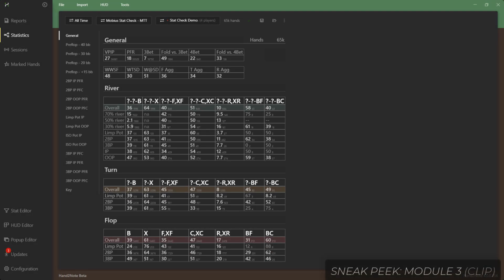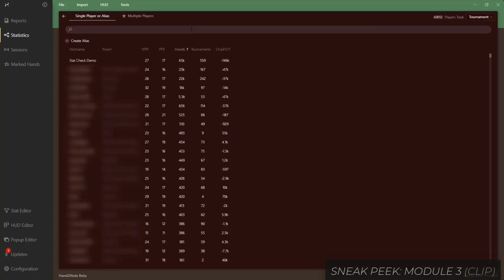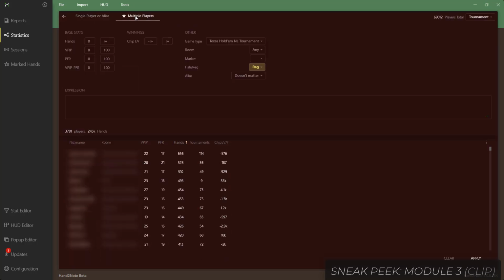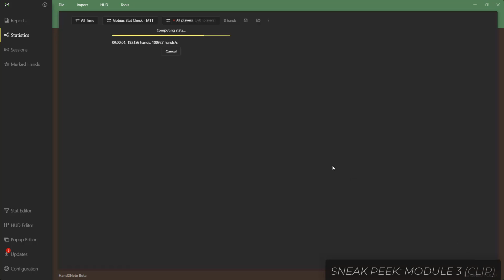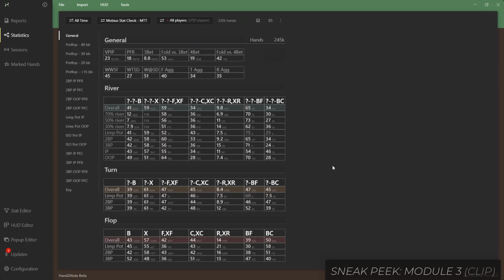This is Module 3, and in this video, I'll show you how to run pool research with the stat checker. This will work the same way as in the previous video, except on the statistics page, we want to select multiple players for the report. Click on this button to switch the players, then select the Multiple Players tab. Finally, select Reg for the Fish Reg filter. Click Apply and allow the report to build. You can see that this report contains about 250,000 data point hands.